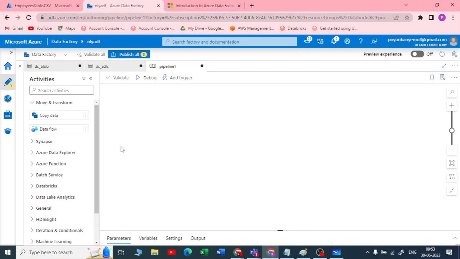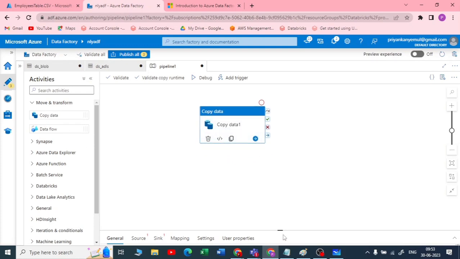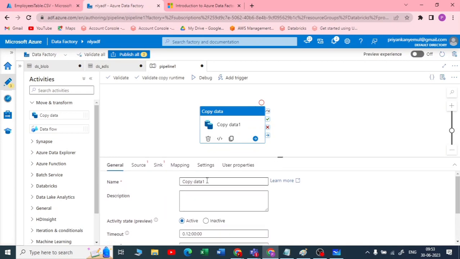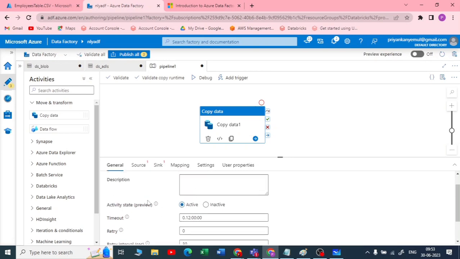But for the very basic, let me just copy it. So what you have to do, you can just drag and drop. Just look at this carefully. Drag and drop. So I have dragged this copy data and put it here. Now you are getting some options here. When you open this, you have to give a name for this, but let me keep it as copy data one. And there are so many options here: timeout, retry, and so on. Now I'll not go into detail. Maybe in some other session we will do that.